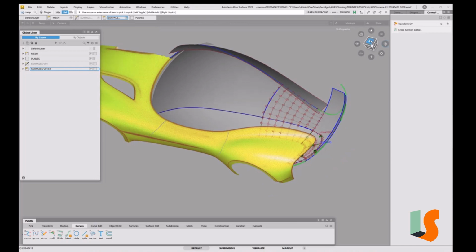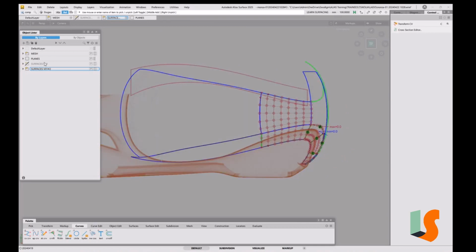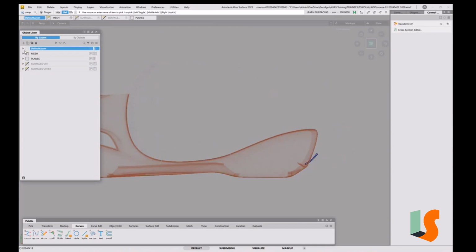Like I said last time, this line isn't great, but then we're going to put a large blend on there, so I don't think it's too important. I'll just look at the mesh on that.